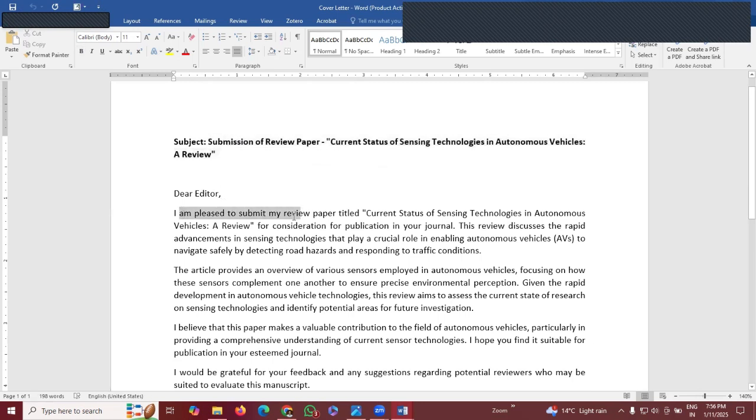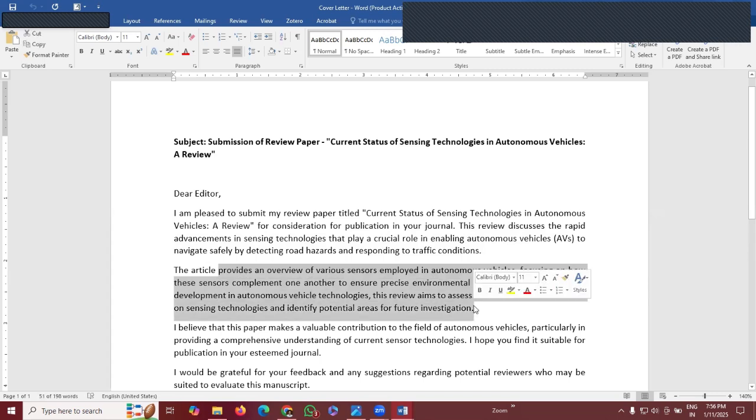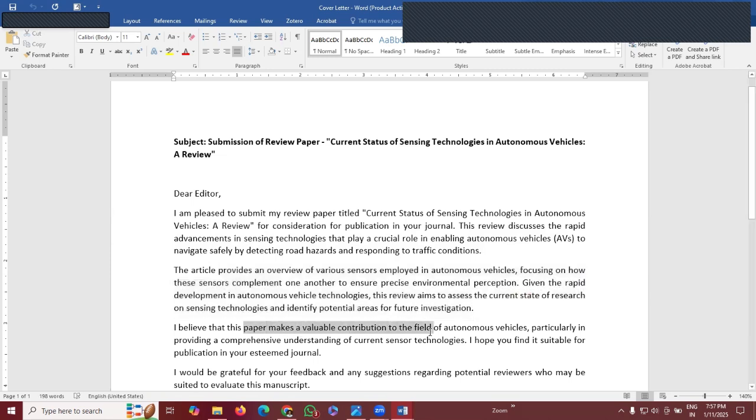Dear editor, I am pleased to submit my review paper titled this for the consideration for publication in your journal. Now, about the particular paper, this review discussed the rapid advancement in this technology. This article provides the overview of sensors. We want to just convey our message to the editor for consideration of our paper for publication. I believe this paper makes a valuable contribution in the field of autonomous vehicle, providing the comprehensive understanding on the current sensor technologies. I hope you find it suitable for the publication.